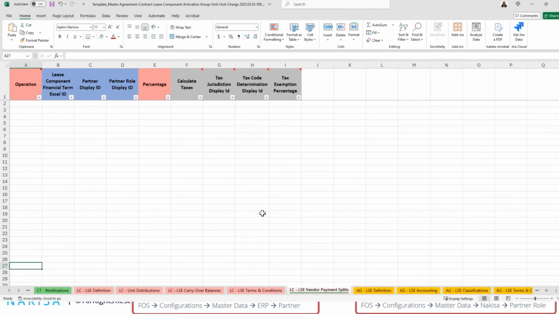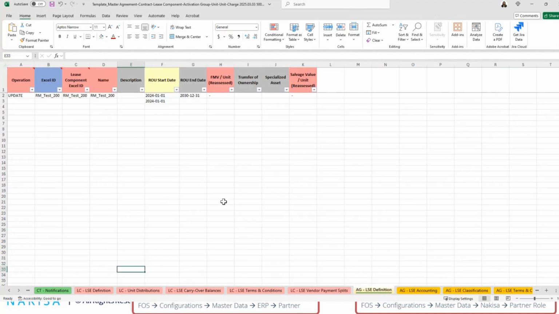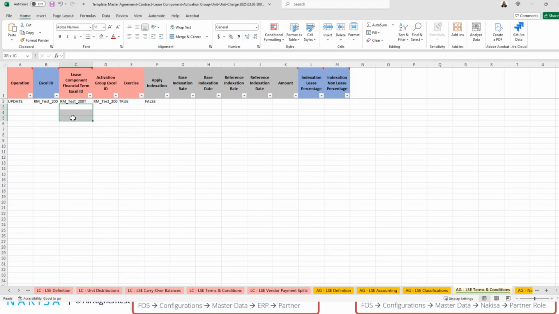The vendor payment split, if it is required, you must complete these columns. I'm not going to go through them, keeping in mind my time constraints. Then we have the AG, which is linked to the terms, similar to what you have already entered in your lease component. As I mentioned, each ID will be linked here if you have multiple terms. It will be linked to the lease terms and conditions. If you have different terms, you need to bring them from your lease component.